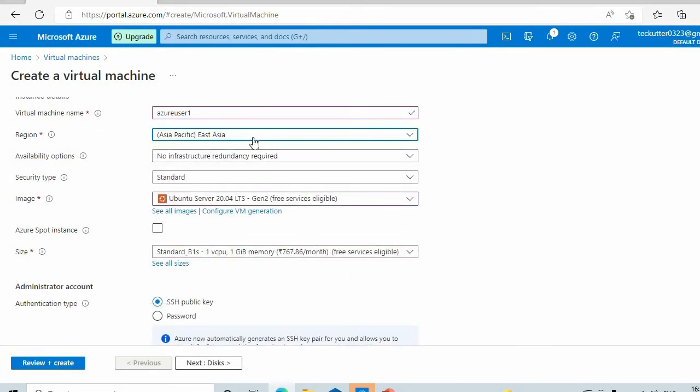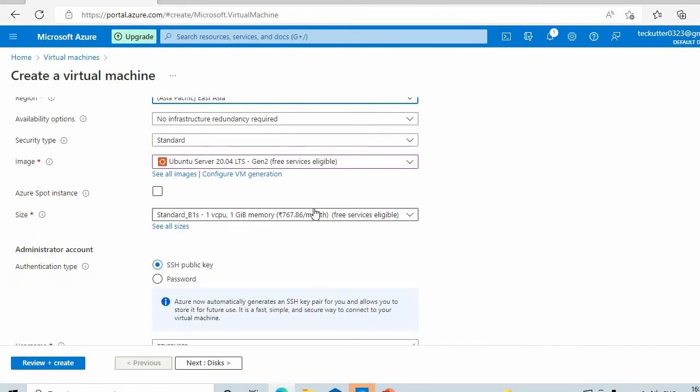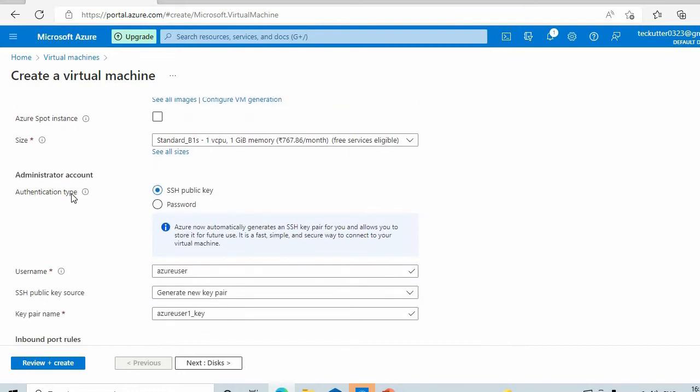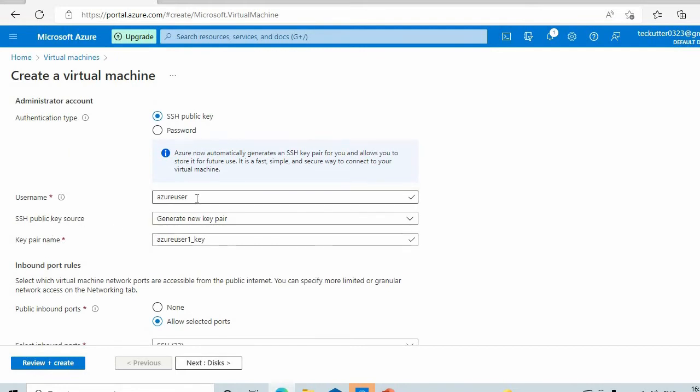I have selected East Asia. In East Asia, this server is available. So I have selected that with the size. You can authenticate the type with SSH public key. Here my username I have already provided by default, and the key pair also, and the name is this key pair name.